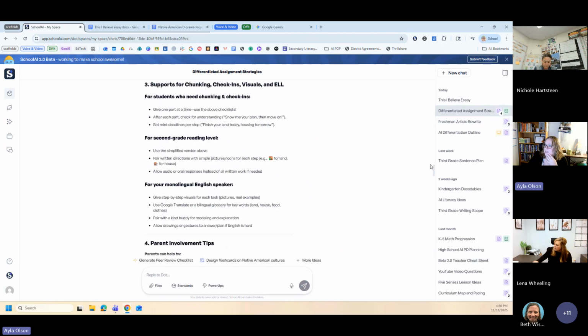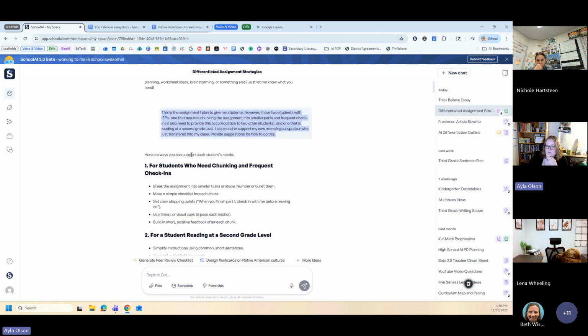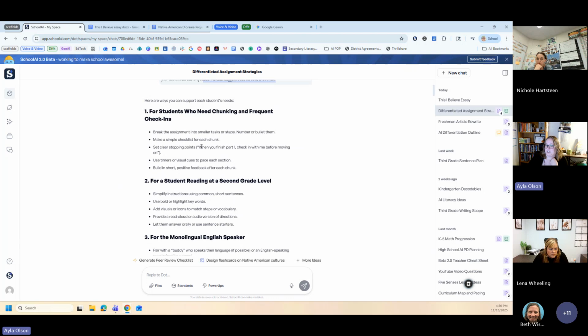So in this one, since the other one is taking a while, I uploaded a diorama assignment that was for 5th grade students. And I said that I have 2 students with IEPs, one that requires chunking the assignment into smaller parts and frequent check-ins. And I also need to provide that accommodation to at least 2 of my other students. And then one that is at a 2nd grade reading level, so 3 grade levels below in reading. I also need to support a new monolingual speaker who just transferred into my class. Please provide suggestions.